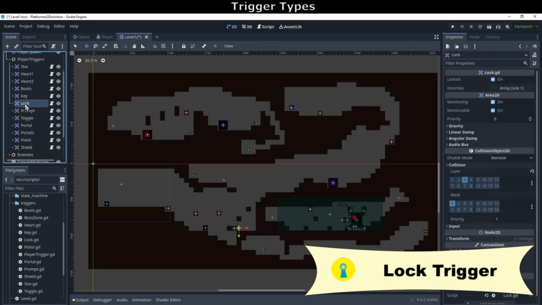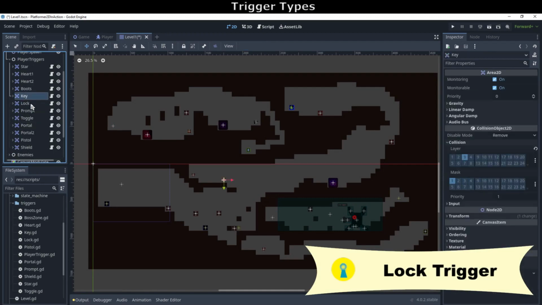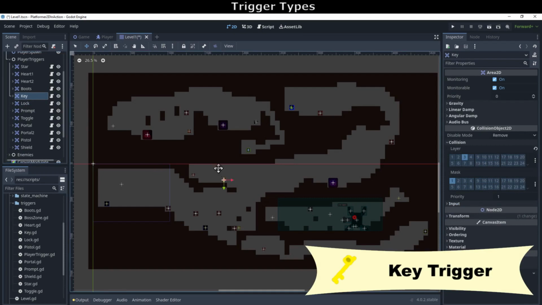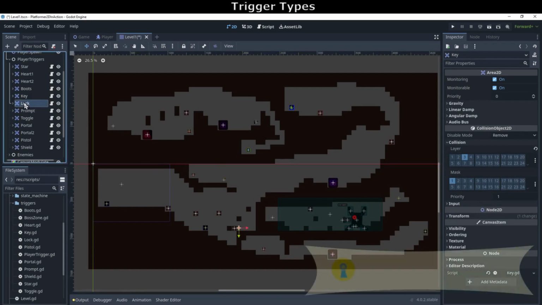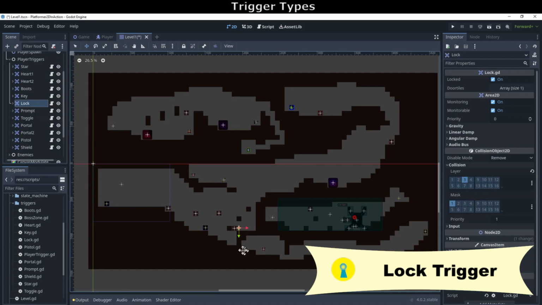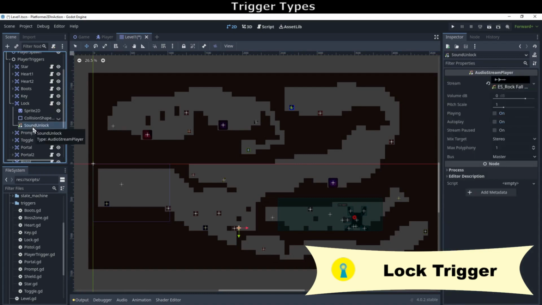This is an example of multiple triggers coming together to create a more complex interaction. The player must first obtain the key by activating the key item pickup trigger. When the player uses that key at the lock trigger, it'll open up a secret passage on the map, allowing them to explore deeper into the game. The lock trigger is also an example of a trigger that is accompanied by a sound effect. This audio is played when the secret wall is opened.